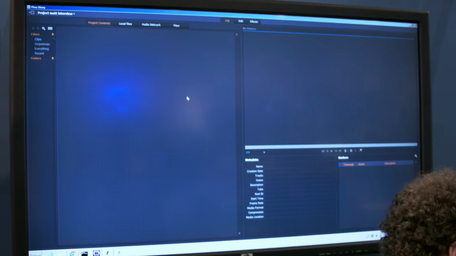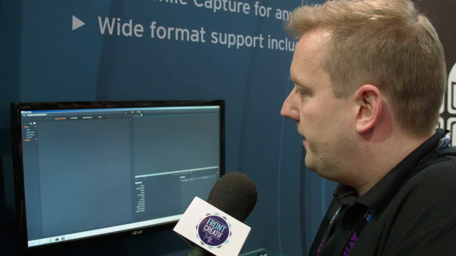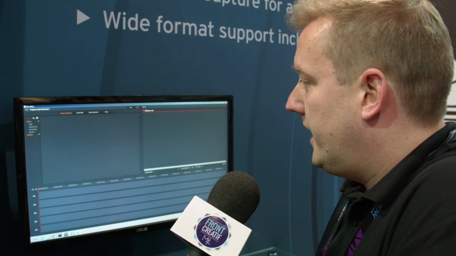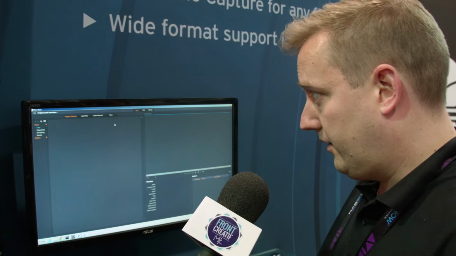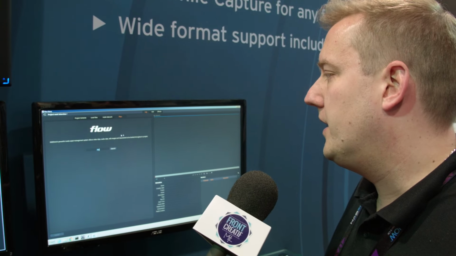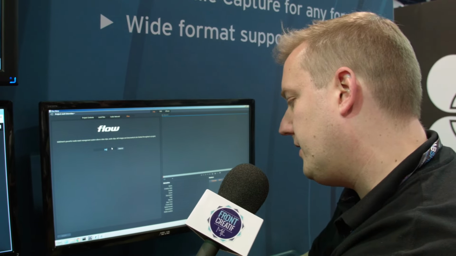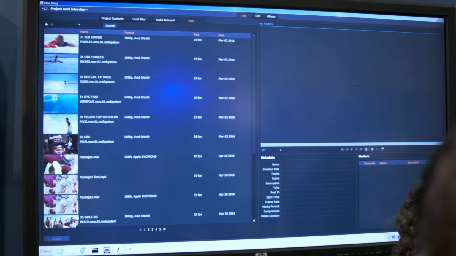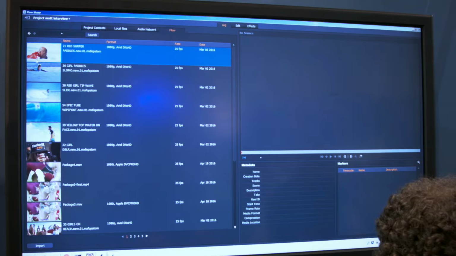You can see it's a fixed layout UI with a left to right topology here. We've got a log tab, the edit tab and the effects tab. In the log tab, what I want to do is get media in. So I want to browse for media that's on my central storage. I'm just going to do a search for some clips here, and it will bring up all my surfing media that's available here. These are files that are available on the server.